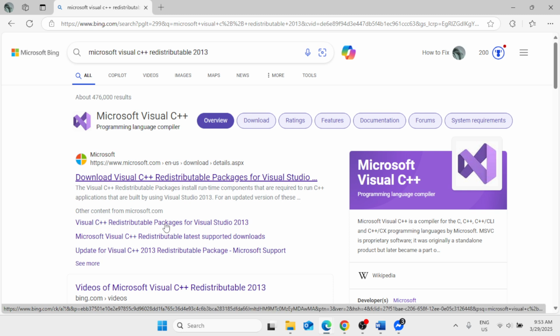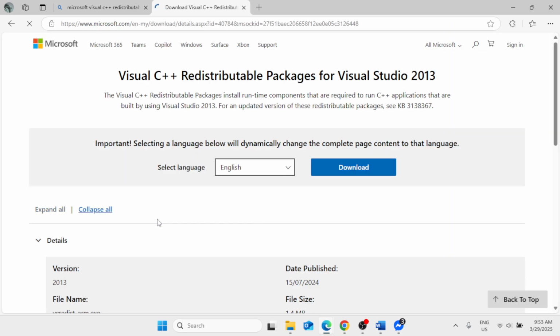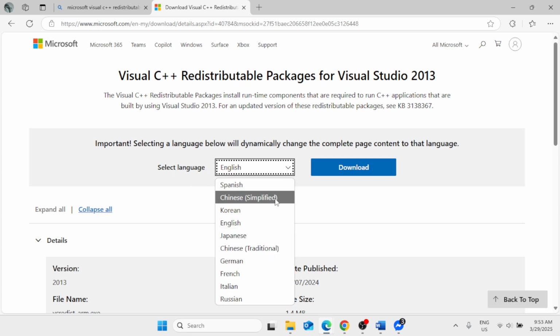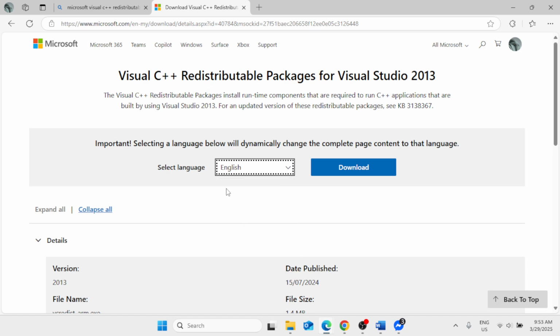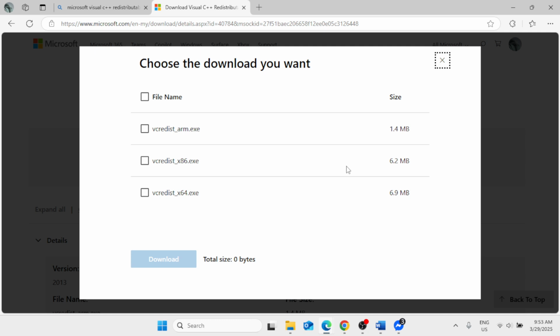You also have here the Visual Studio 2013 Visual C++. Click on that. Now here you have to choose the language. So just simply click on this drop down arrow. I'm just going to choose English, but in your case, you can choose any of the languages that you prefer. Click on download. Now here we need to download for the architecture of our Windows.